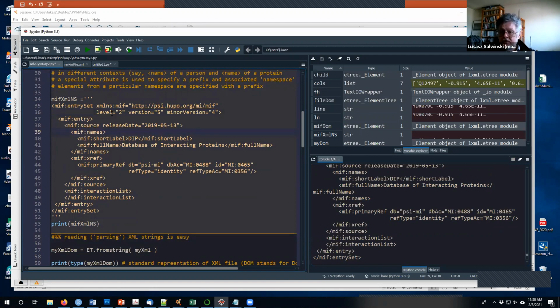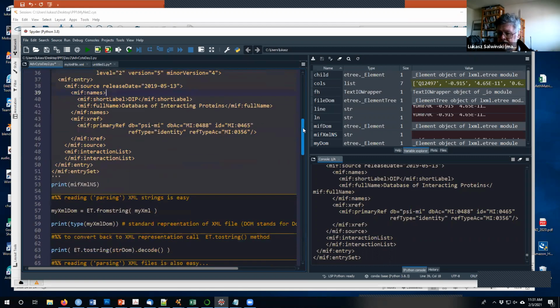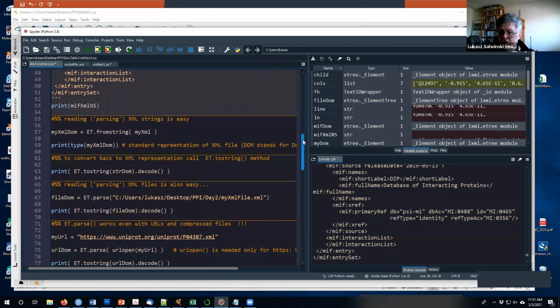Now, how to read it? So far, we just defined the snippets of XML and printed them out without knowing what's inside. How to get our script to actually start getting after individual elements? Well, it's deceivingly easy. All we've got to do is call a method called fromString and pass to it the name of the variable holding our XML. And then the result is stored in my XML DOM variable.